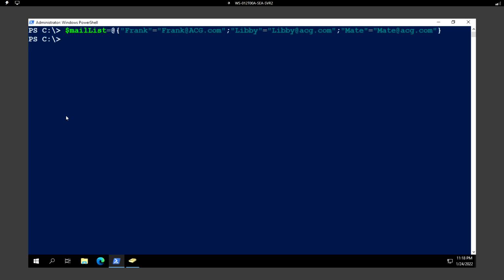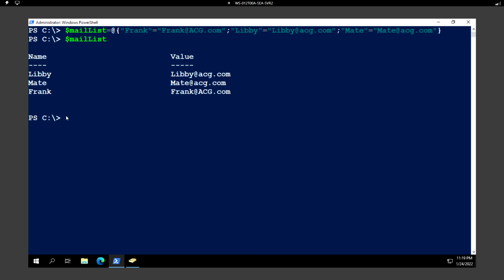Okay, so if we wanted to display, we can use mail list, and it will display in table format the name and value. So if we wanted to display only Libby and its value, we can just use mail list.libby. So we get the respective value for that name.